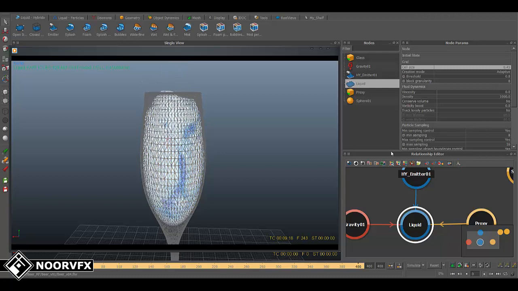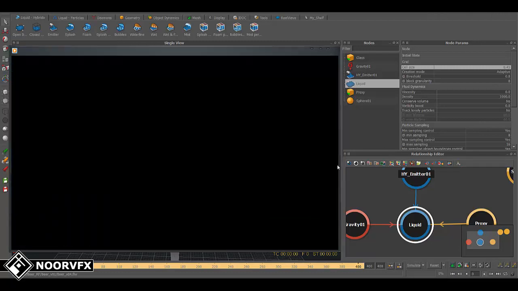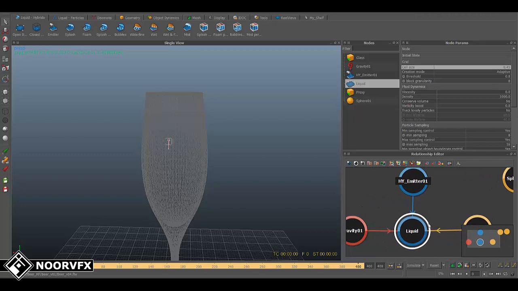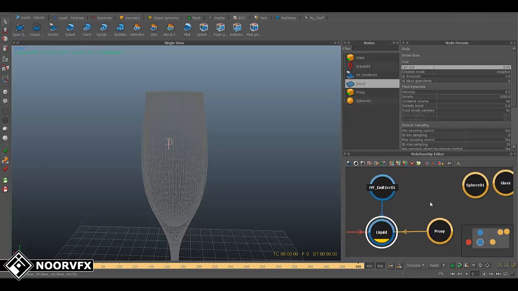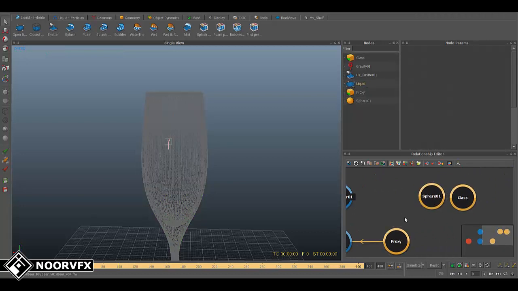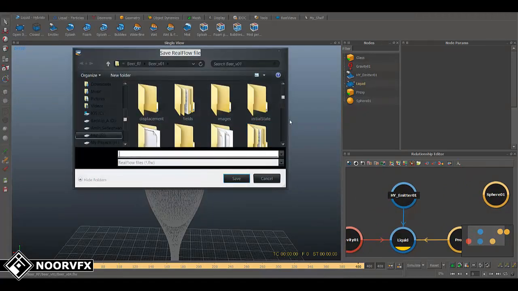That's really good. All right, after we're done with this, go back to frame 0 and change the liquid to cache. And let's hit another save for our work.